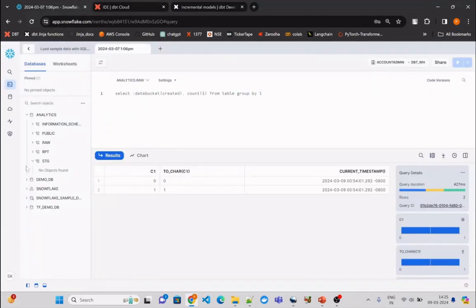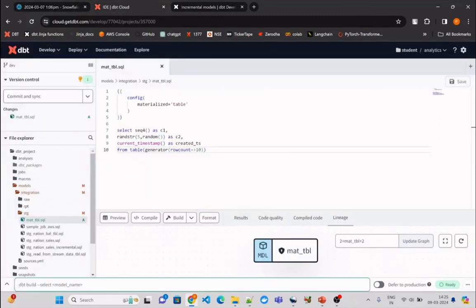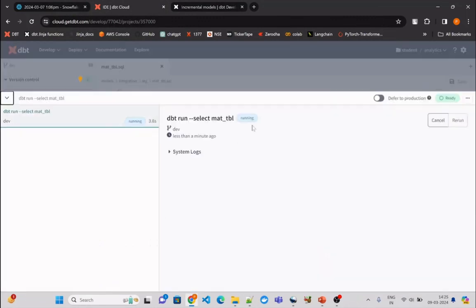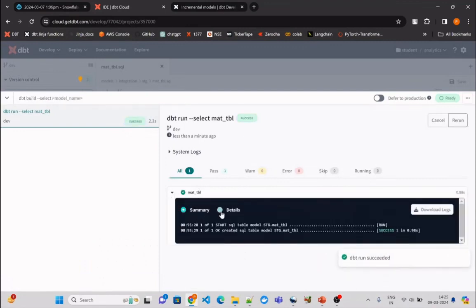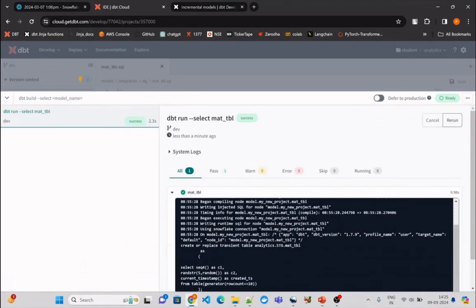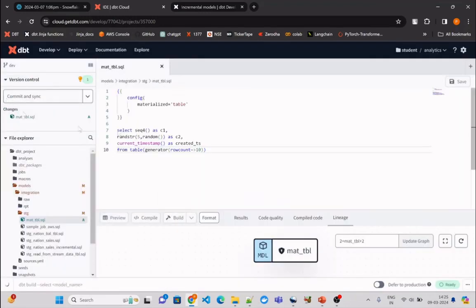So right now there is no table in our STG schema. We simply run this: dbt run select mat table. The important thing to note about a table materialization is that it executes a CTAS statement underneath. It is a create table as statement always, and this can only be executed in full refresh mode. There is no incremental mode for table materialization.